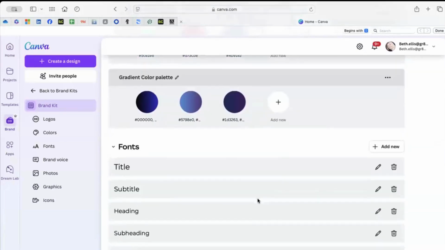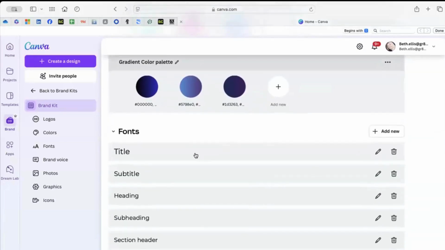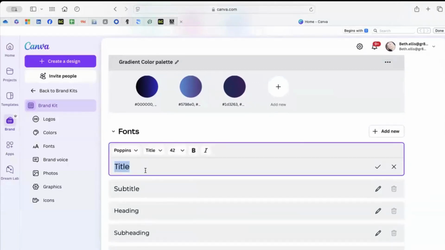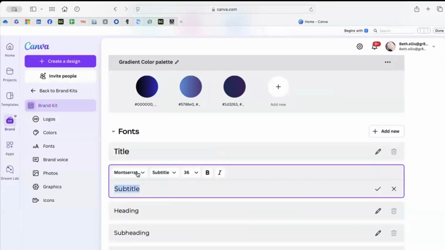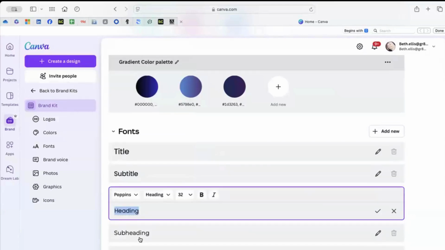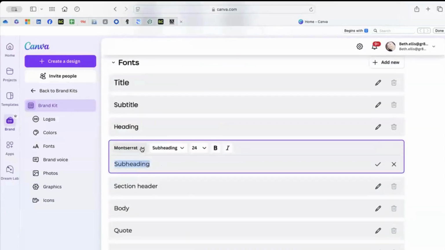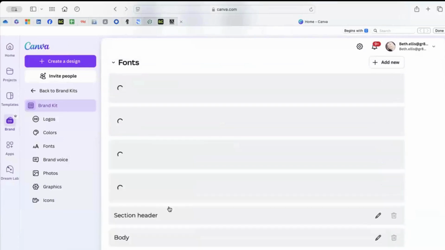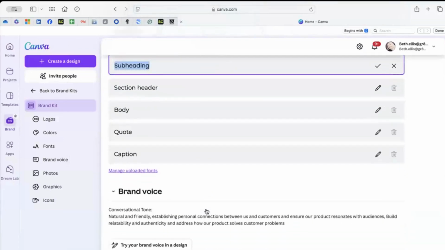We can do the same thing for fonts for our title. We're going to do Poppins. So now whenever we have a title, it's going to do Poppins, and we can pick whatever font size we want, and whether we want it to be bold or italic. And you can just go down for all of these. We'll want to make sure that everything is Poppins. But you can see that it's super easy to do, and you can just go down.